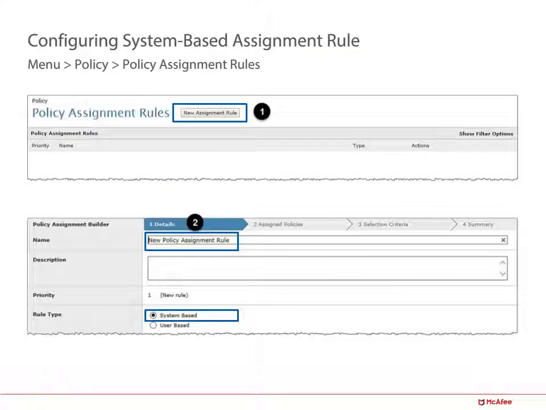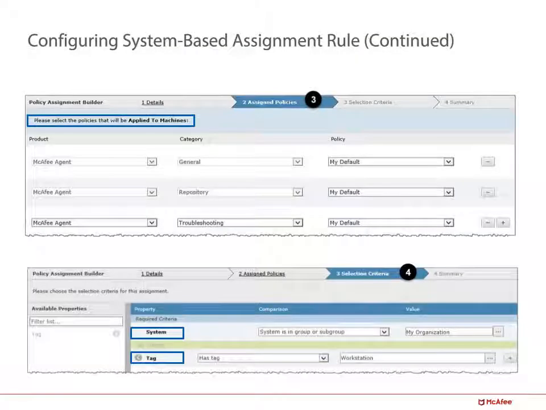In this screen, we show you an example of creating a system-based assignment rule. I select Menu, Policy, Policy Assignment Rules. I click the New Assignment Rule button. I give it a name. You select System-Based, and then I click Next. On the Assign Policies page, I will add the policy that I want to be enforced by this policy assignment rule. I can click the plus sign to add multiple policies, or I can select the minus sign to remove a policy from the list.